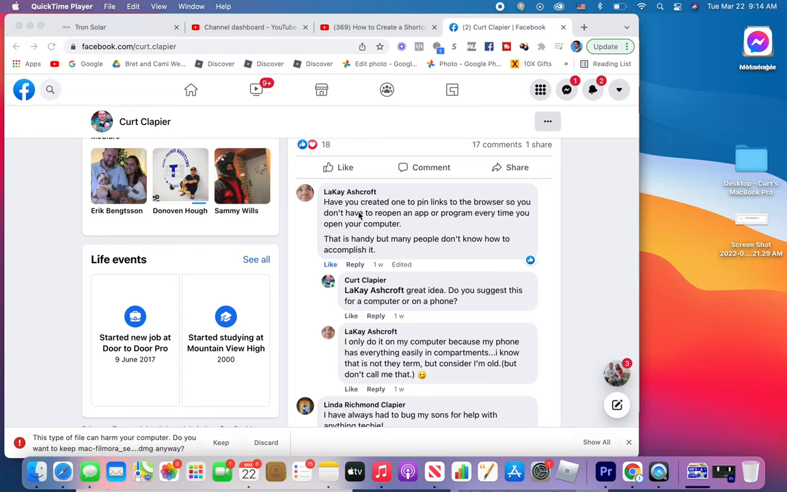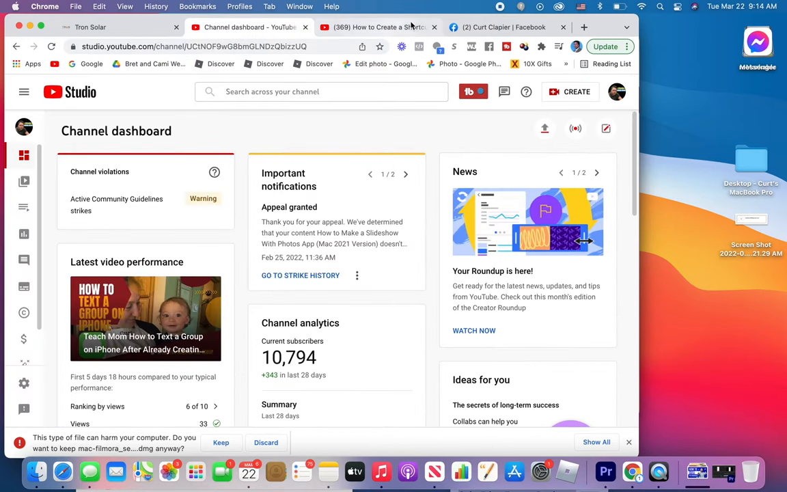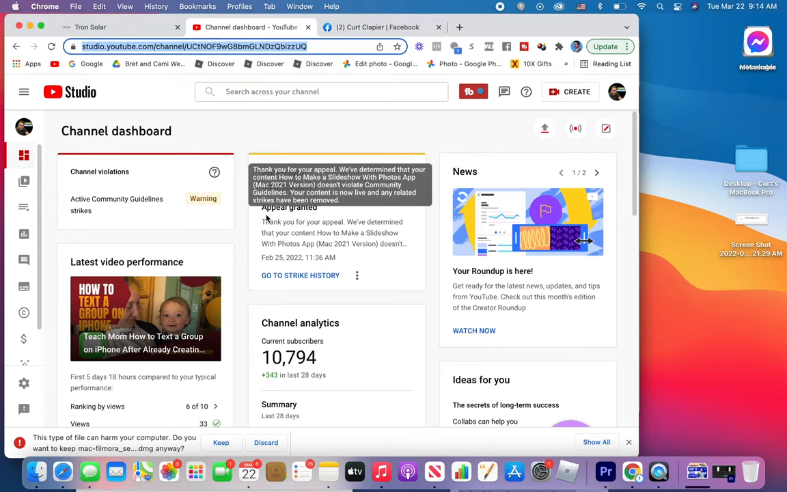So basically what LaKay is asking is if there's a website I go to a lot, especially if it's got a really long, big, long, goofy URL, something like this, okay? She's basically asking, how do I get here? How do I create a shortcut to get here? Well, there's a few ways, okay?